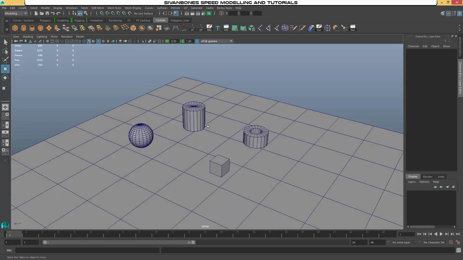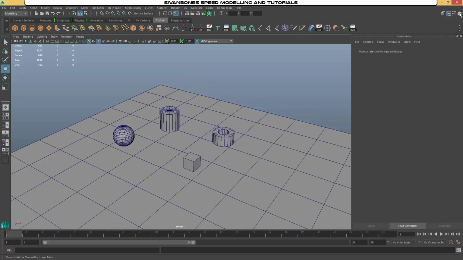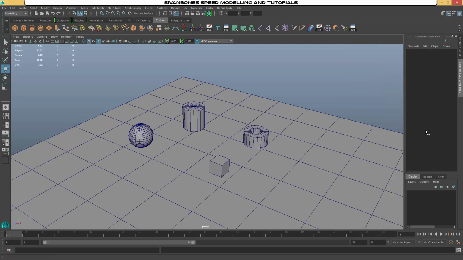So all I've done so far is make some primitives that we can work with. But what we want to look at mainly here is the channel box. On the right should be one of these tabs. If you don't have it, it's the far right button. And what we want to focus on is the lower section that says display. There is render and anim as well, but we're not going to look at those in this video.